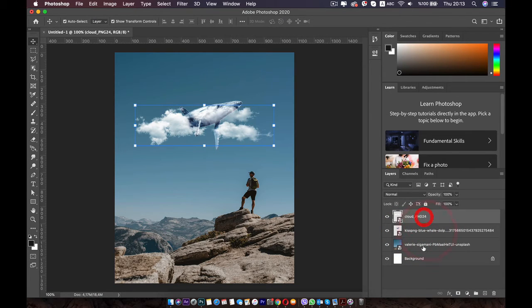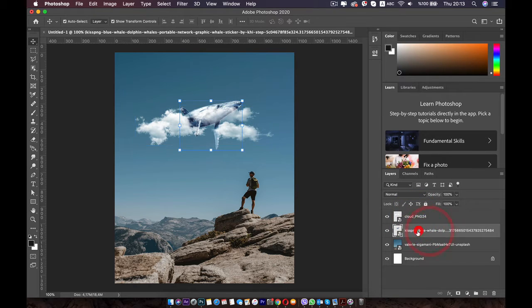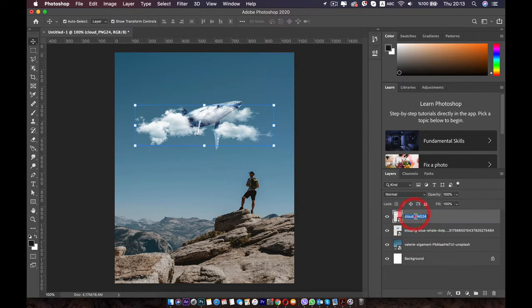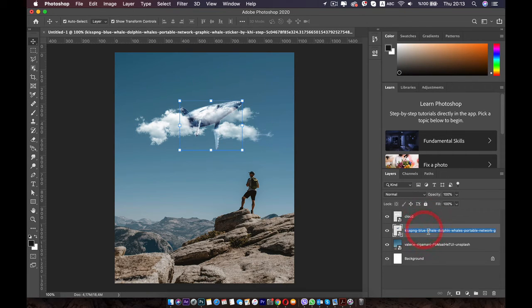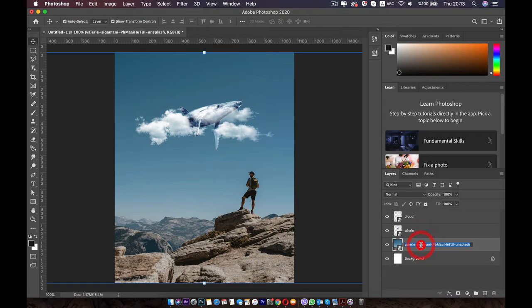If you want to rename the layers, select them and click on the name, just like this. Or you can select them and press enter to rename them. Let's now rename our layers. I will name this cloud. This will be whale. And let's make this background.